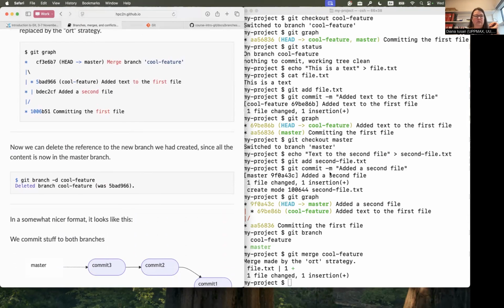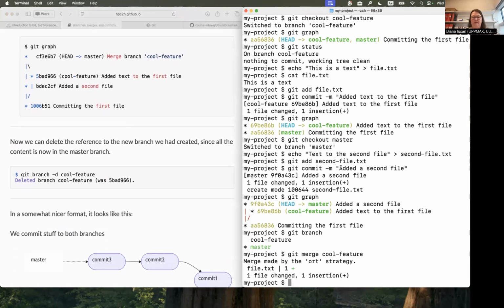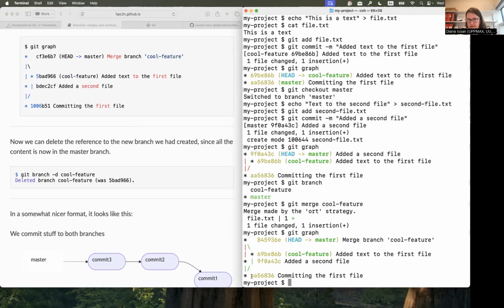So how does our commit tree look at this point? Git graph, which is an alias I have for git log. I had these two branches, cool feature and master, and they are now merged into this commit 84. If in the future I don't want to make any other commits on this cool feature branch, because it has been a feature that I'm happy with, I don't need to work on that anymore. It has now been incorporated into the master branch.